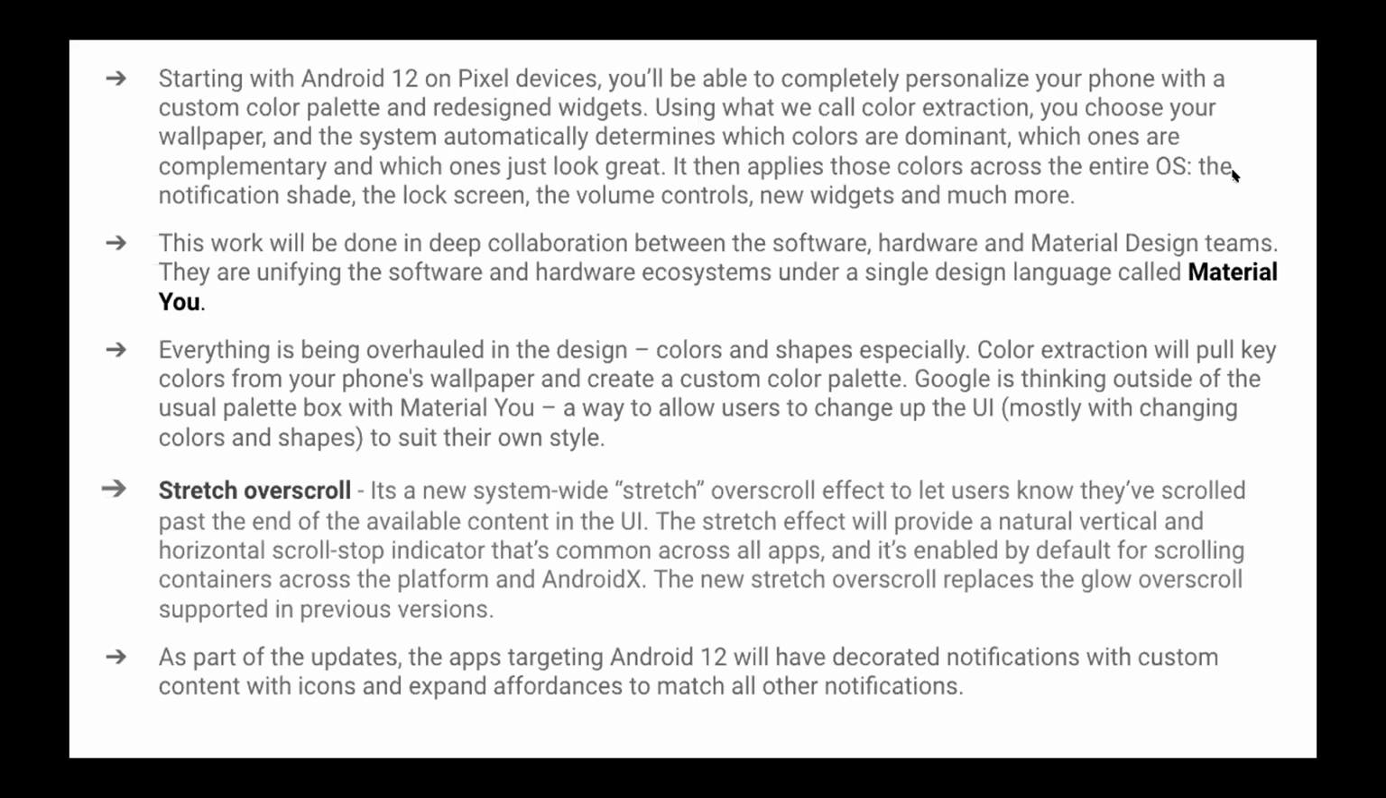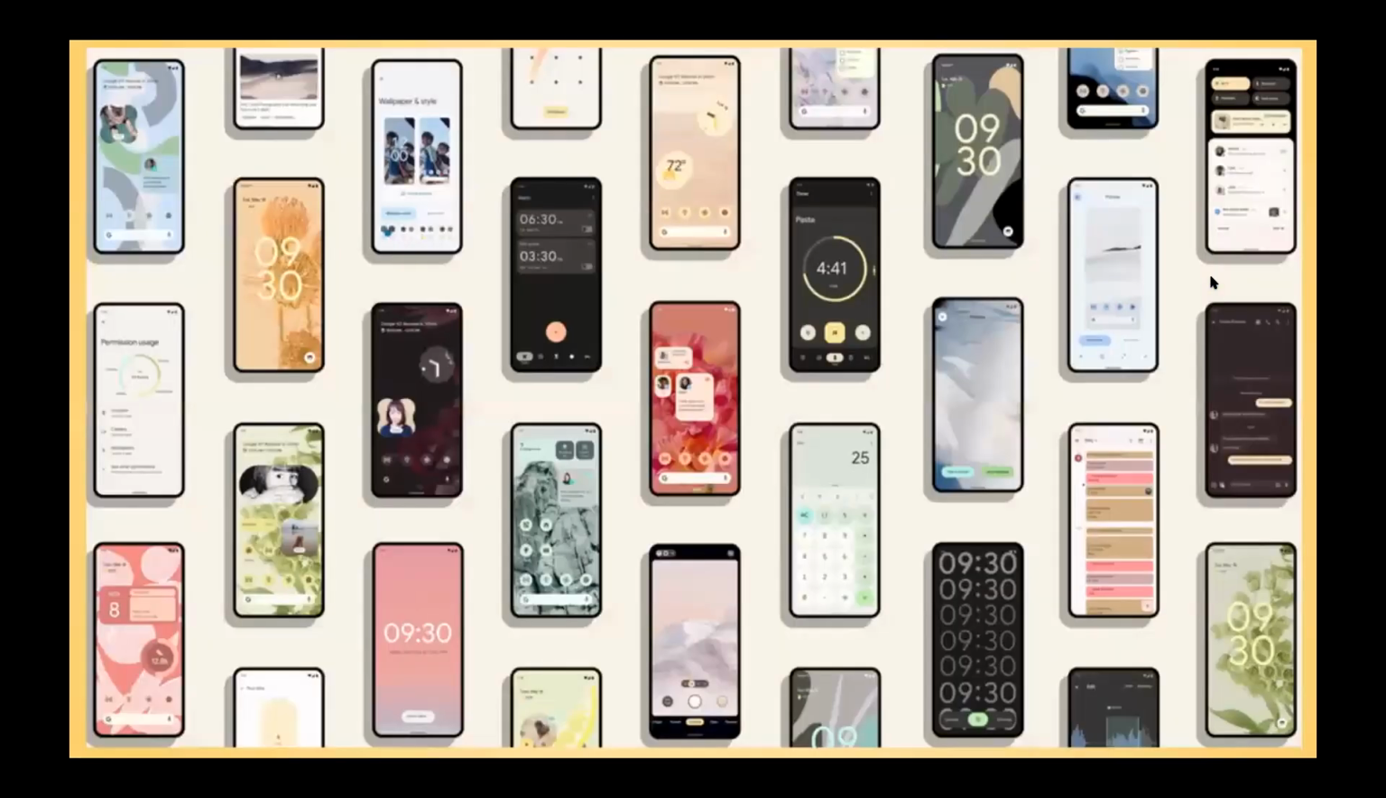As part of the updates, apps targeting Android 12 will have decorated notifications with custom content icons and expand affordances to match all other notifications, unlike in previous versions. Then, as you can see, that is just a preview of what Android 12 will look like in new devices, rolling out soon especially in Pixel devices, as they are priority devices because Google makes them themselves.